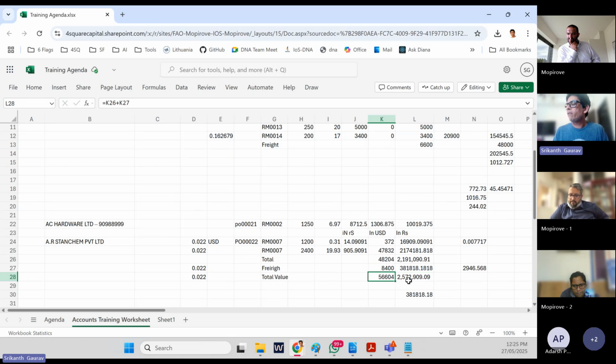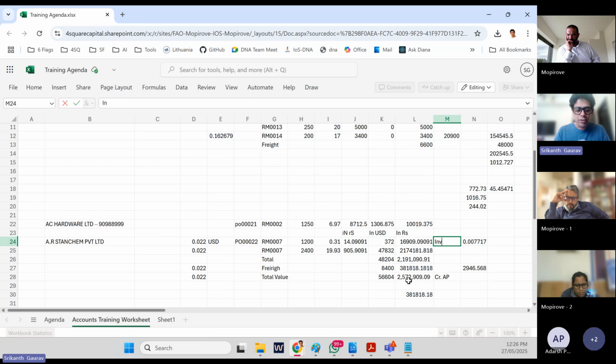So because this is the total value of the invoice, it should be creating accounts payable here, right? Credit AP. Now, what should we be debiting here? What we should be debiting is, we will debit something called Purchase invoice booked and inventory not received, something like that, right?